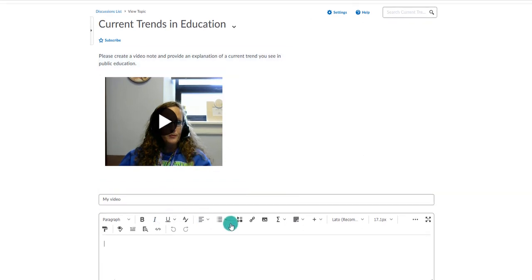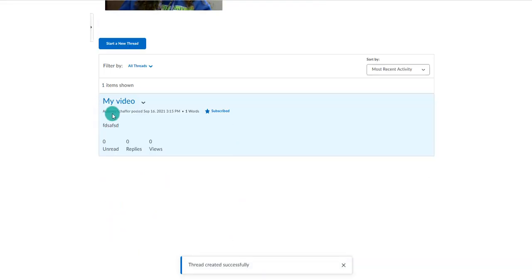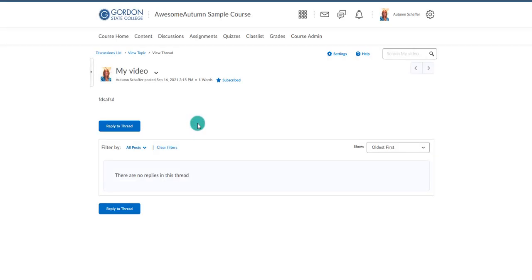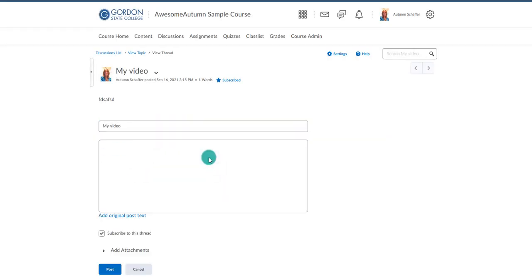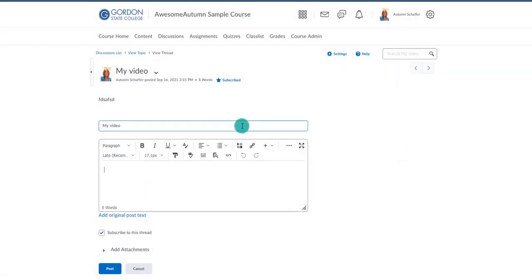So the student making the original post would pull in their video note, but also when the student goes to respond to a post, they can do video replies as well. It can be the prompt that's a video, the original post that's a video, as well as the replies. So if I wanted to reply with a video, I would click on the name of the person's original post, reply to thread, and again, I'm also given the option to insert stuff and include my video notes. So the whole conversation could be back and forth asynchronous video notes.